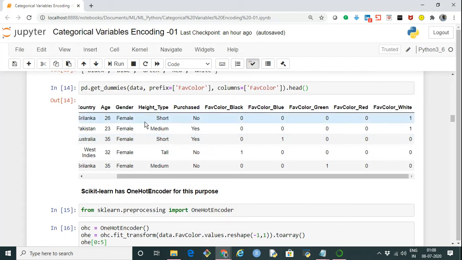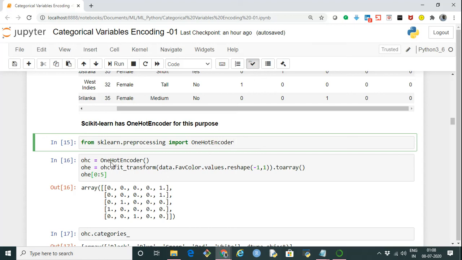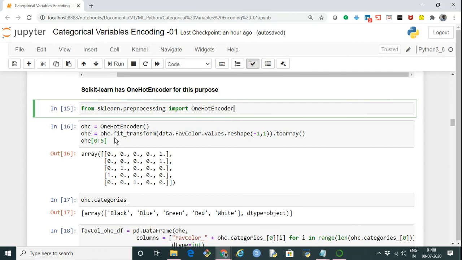Now sklearn also provides a method to do the same: OneHotEncoder. From sklearn.preprocessing we import OneHotEncoder, and then we first create an object, ohc let's say, of OneHotEncoder type, and then I'm calling ohc.fit_transform. We are passing the column that we want to transform, which is data.favorite color, and I want to take its values. Now it should be in the form of a two-dimensional array with only one column and any number of rows, so I'm reshaping it as -1 comma 1.